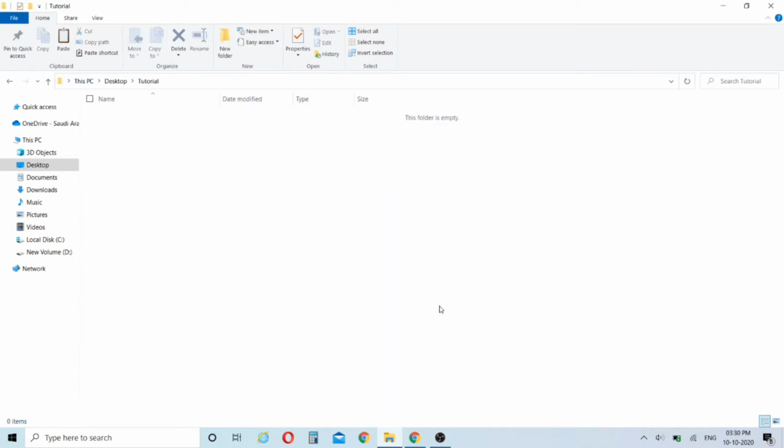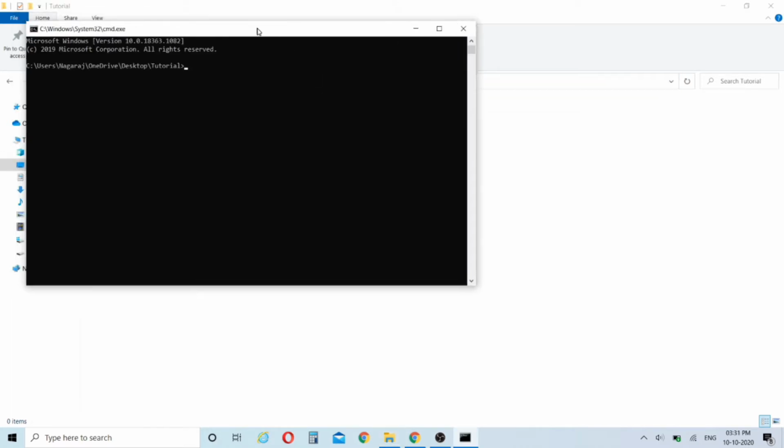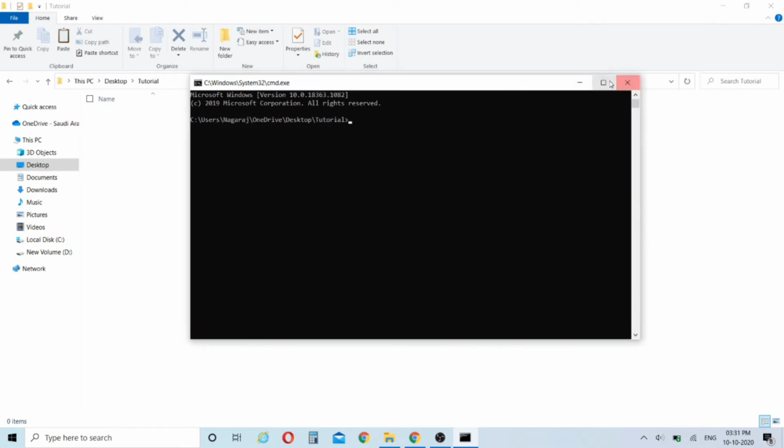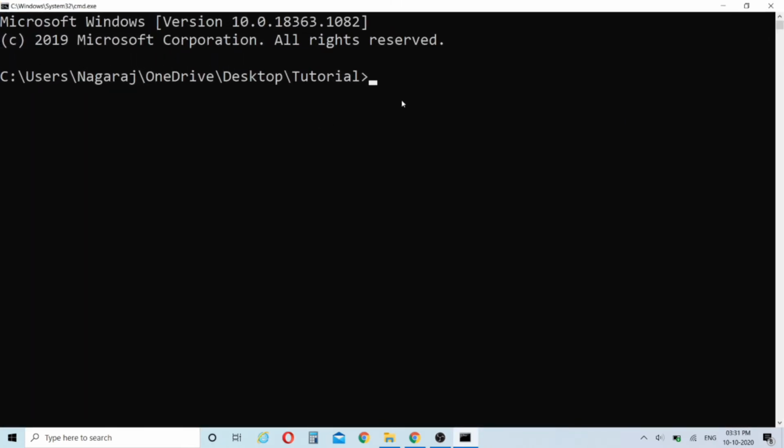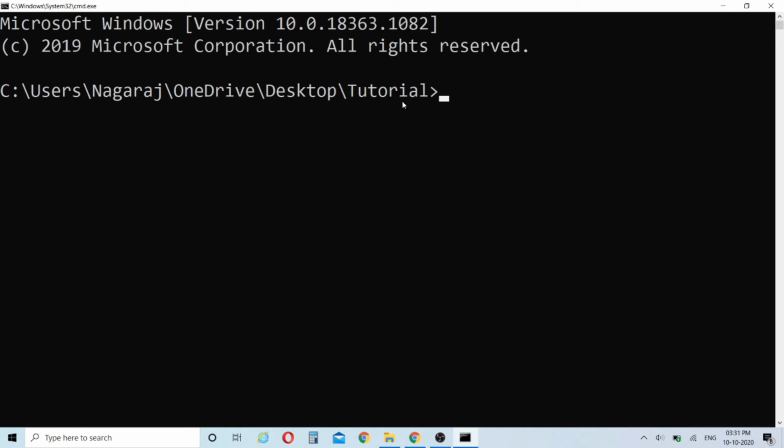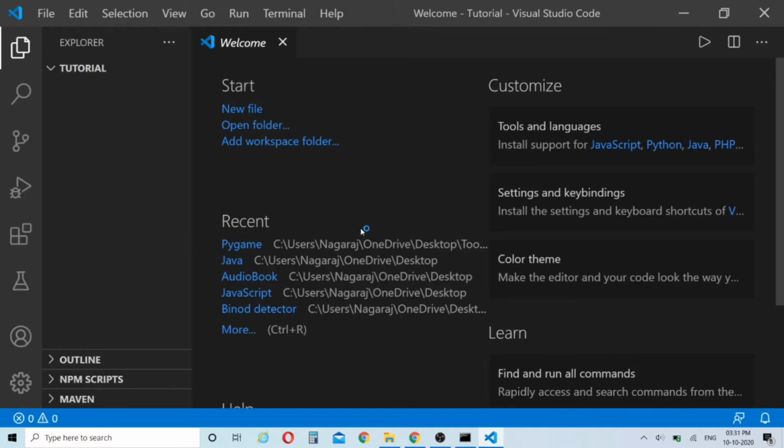Then open that up and go to this top bar right here and then type in CMD. And then when you are in the command prompt, type in code space dot, and what this will do is open that folder in Visual Studio Code. Now we can start programming.